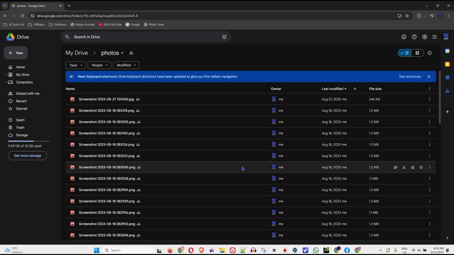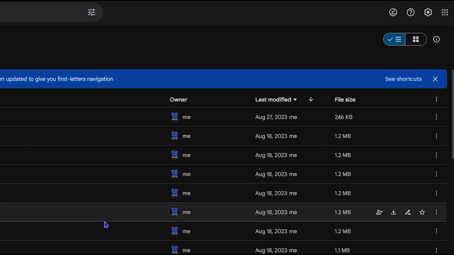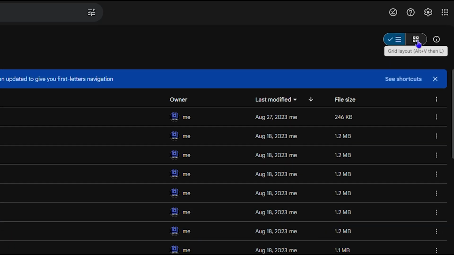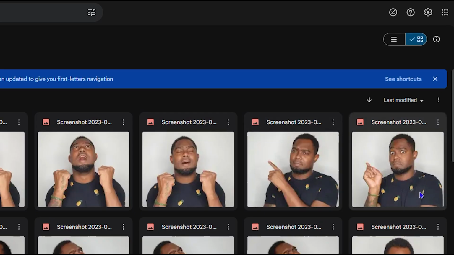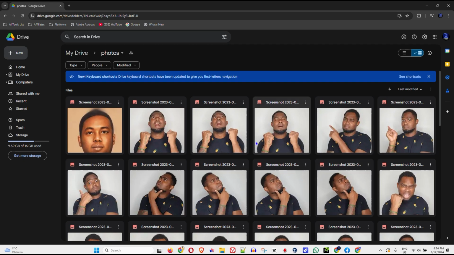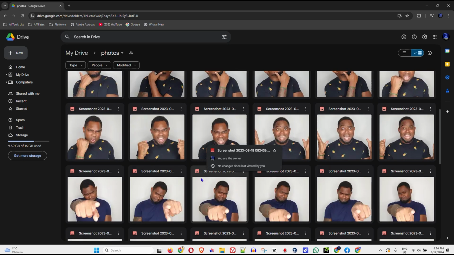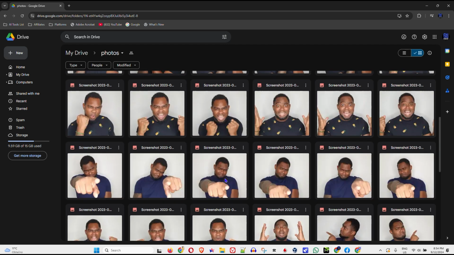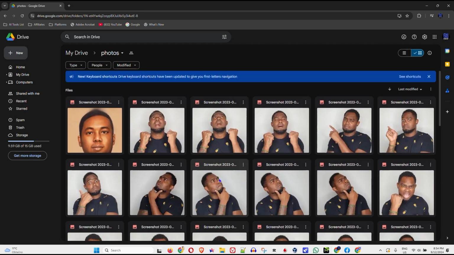But to change the view so that you can see all of those files, all you have to do on the upper right hand side is just select the grid layout. And once you click on this, as you can see there, it will show you the grid layout so that you can easily preview all of your pictures or whichever files you have very easily. And that's all there is to it. Very easy and very simple.